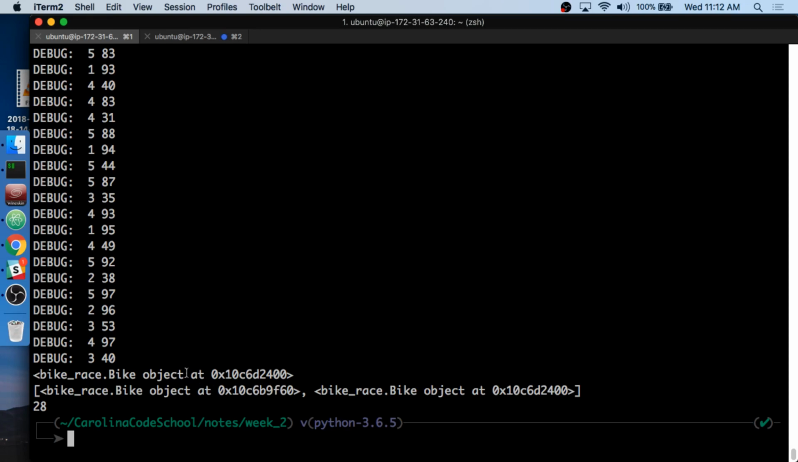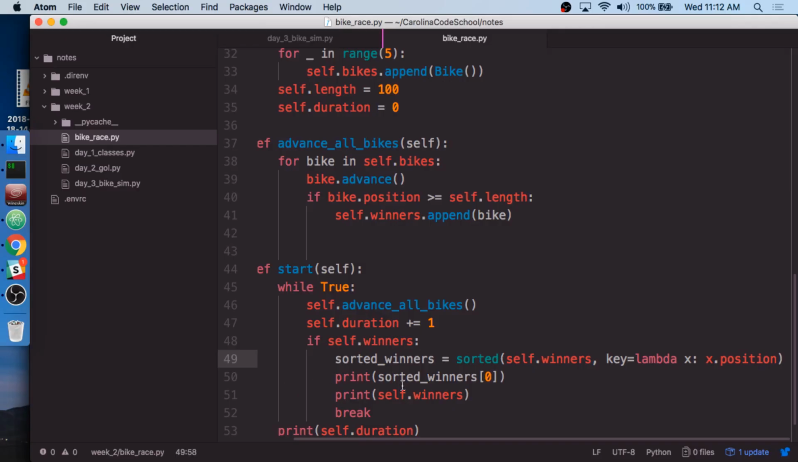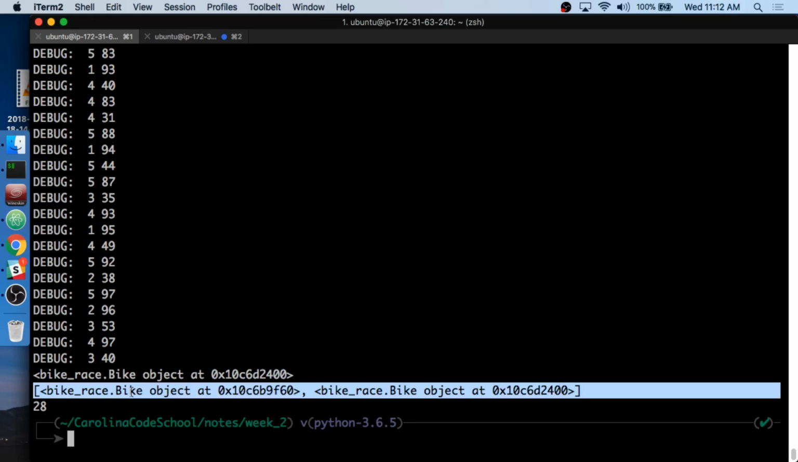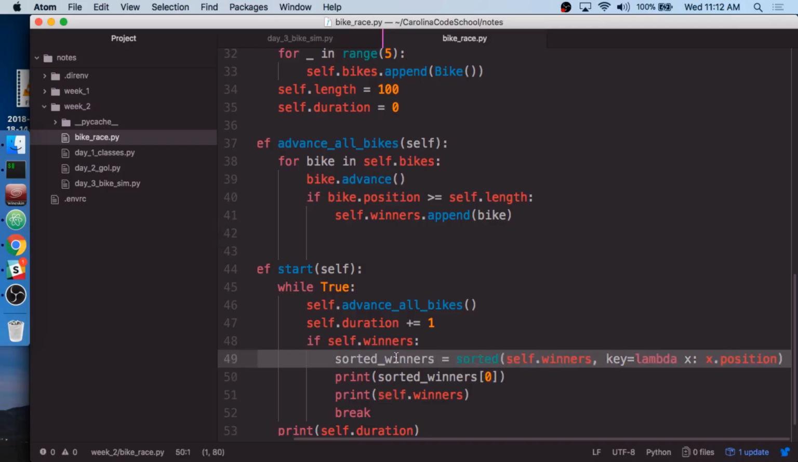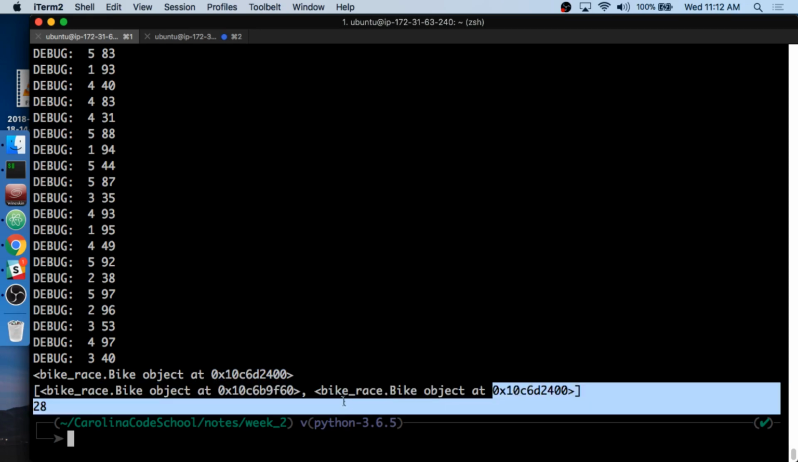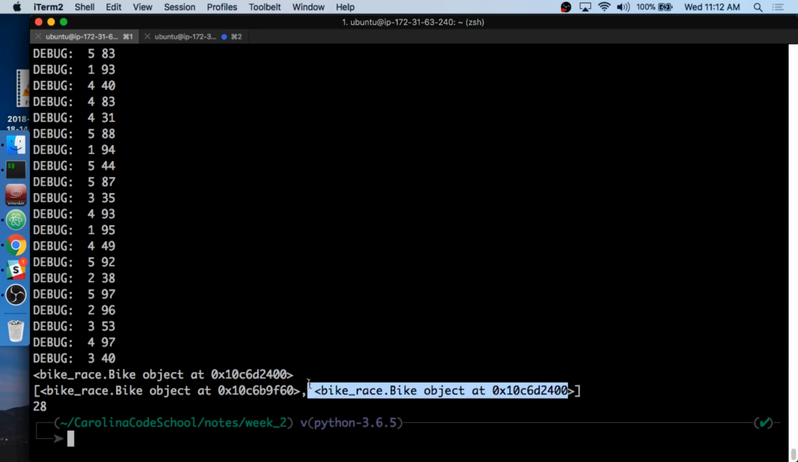This is perfect. This is exactly what we wanted to show. We're going to identify these bikes based on their memory location. And so self.winners is the second print that we have here. So this is the unordered list. Sorted winners sorted based on their location. And so it picked the second item in the unsorted list as the winner, which is essentially saying it worked.